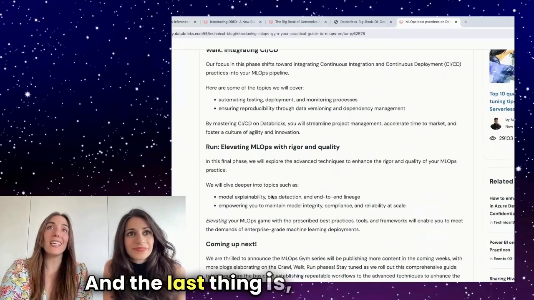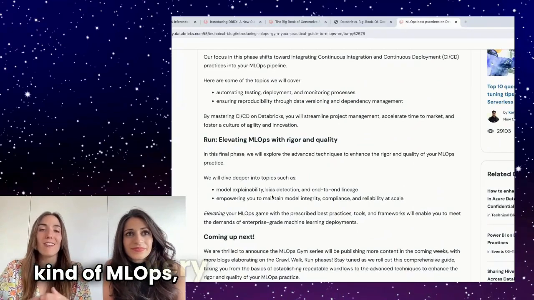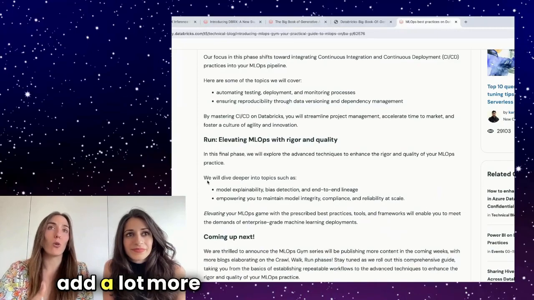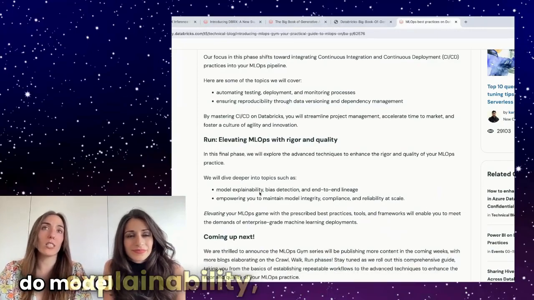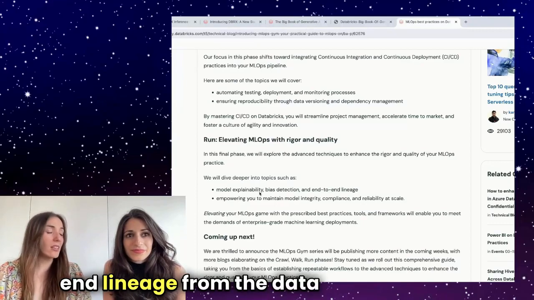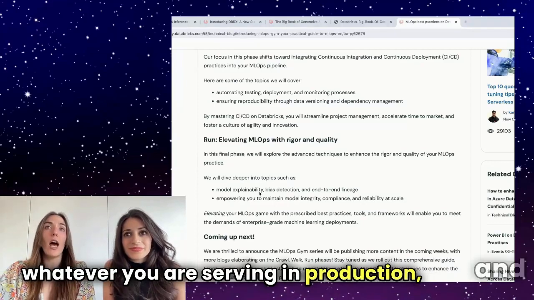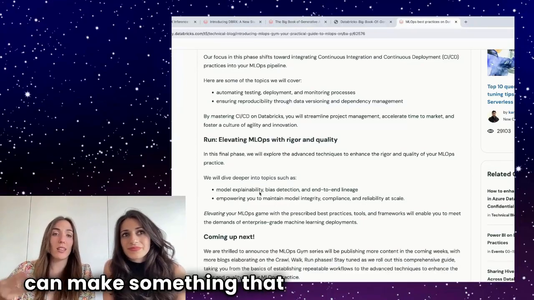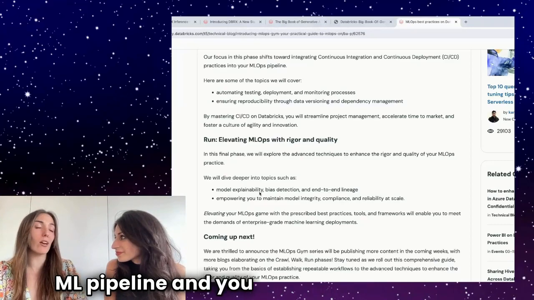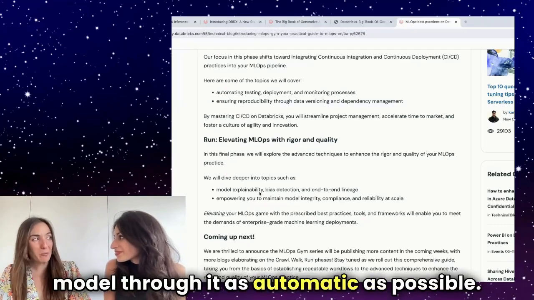And the last thing is an end-to-end, very advanced MLOps approach, right? Where you add a lot more layers around how you can do model explainability, how you can have end-to-end lineage from the data to the model to whatever you are serving in production, and how you can make something that is repeatable and at scale. So how you can have an end-to-end MLOps pipeline and just pass any new model through it as automatically as possible. Yeah, right?